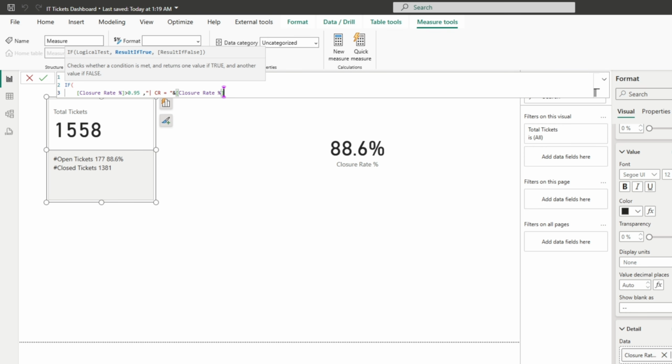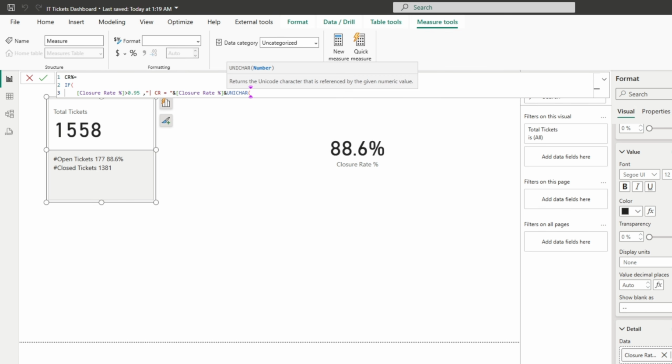And now we want to add next to closure rate an arrow up or arrow down. Now, because this is a condition, if closure rate is bigger than 95%, then we want to see arrow up. And to get the arrow, we will use the UNICHAR function. Let's connect this again using ampersand, and let's add the UNICHAR function. And now as an argument, we need to add a number.